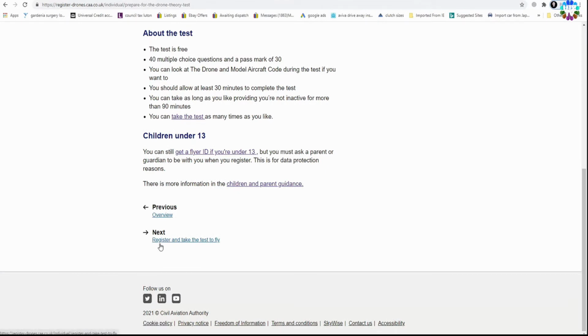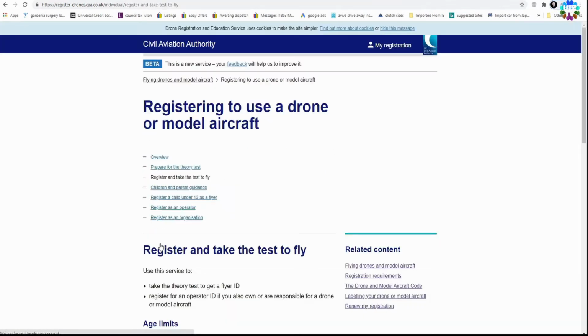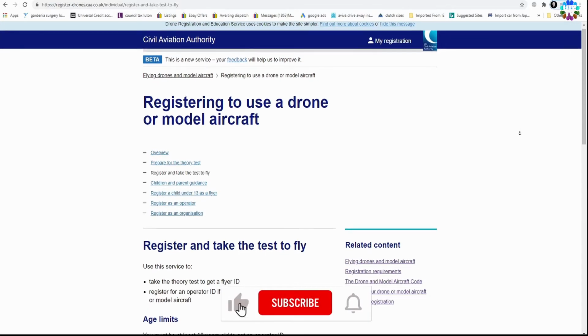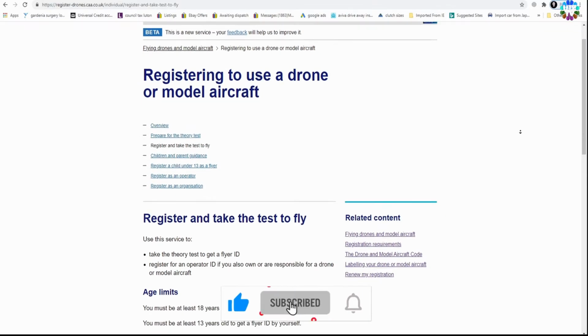Register and take the test to fly. Use this service to take the theory test to get a flyer ID. Register for an operator ID if you also own or are responsible for a drone or model aircraft.